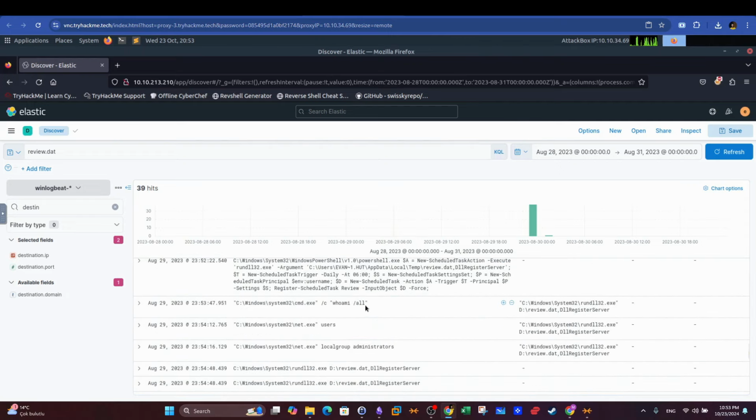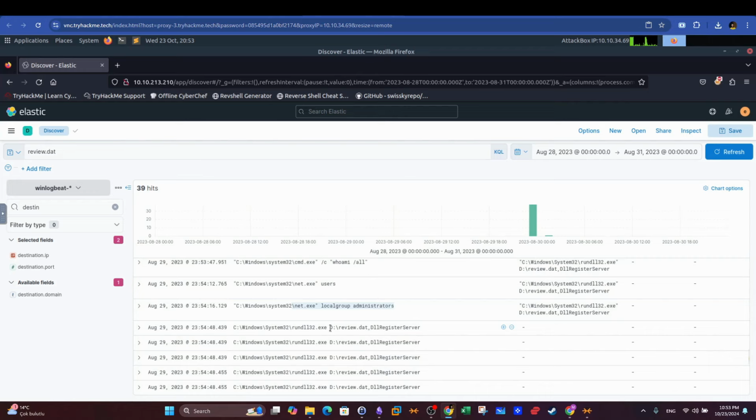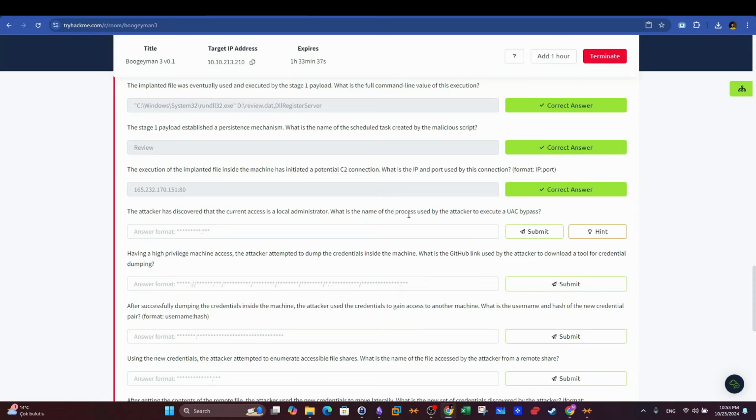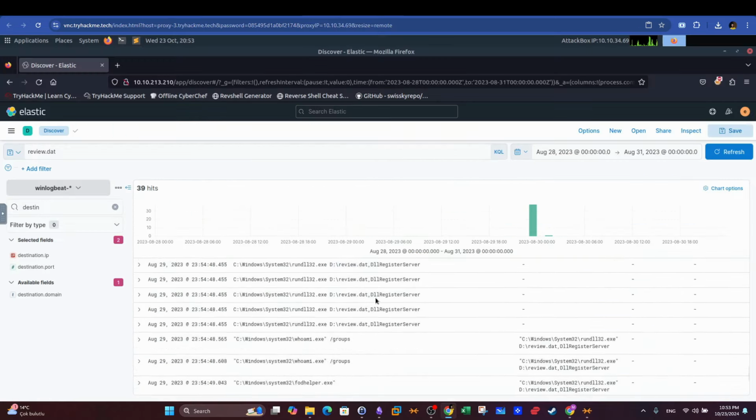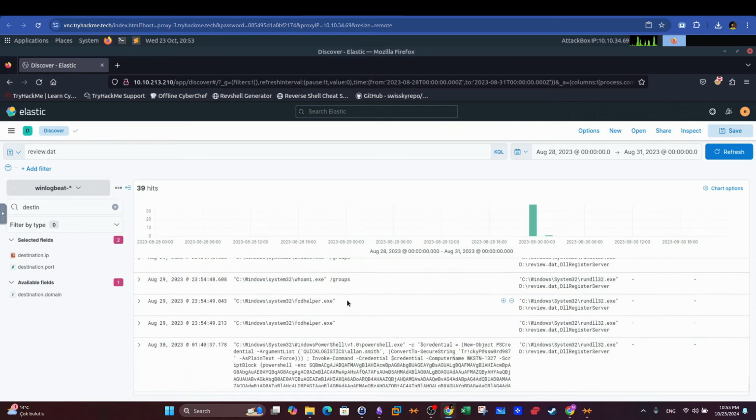Scrolling all the way down, let's see here. We have the command prompt being used to execute whoami, and then enumerate the users, and then the administrators group, and then we have this. Okay, so the question is, what's the name of the process used by the attacker to execute UAC bypass? This is still not clear here. Gonna have to continue all the way down. We see this. System32 fodhelper, and this is the parent process.